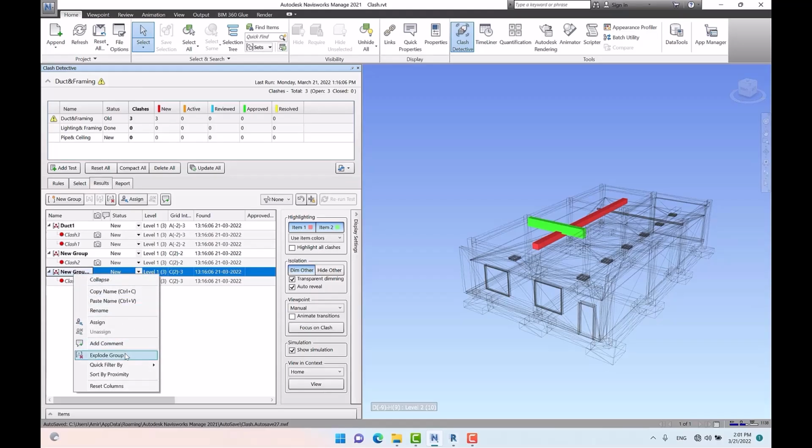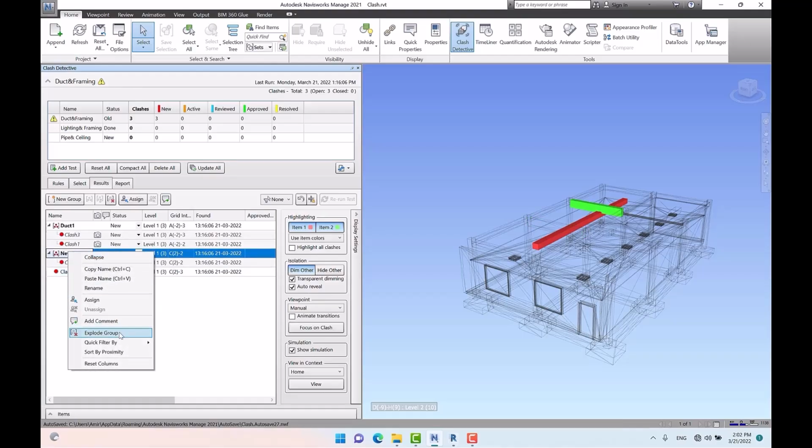When you got so many clashes, I explode the group. I keep one of the groups, but I remove the rest of them. So 2 of the clashes are grouped and the rest of them are ungrouped. So all of these were about grouping and ungrouping your clashes.